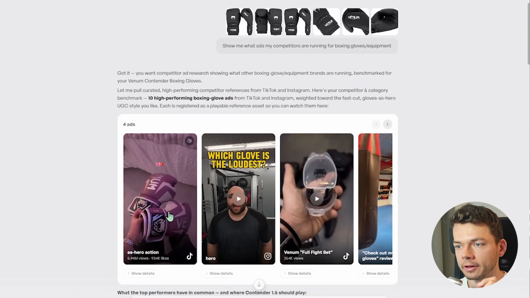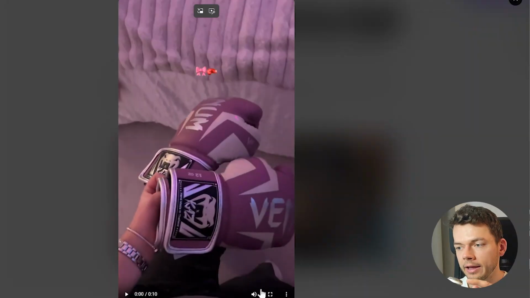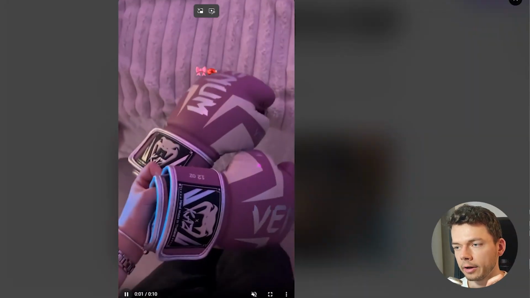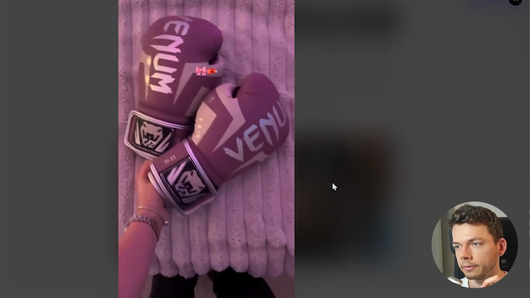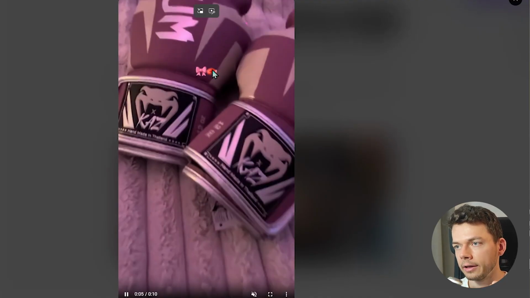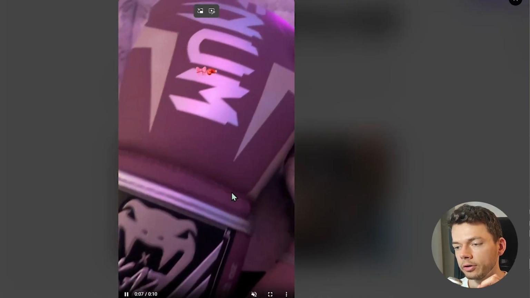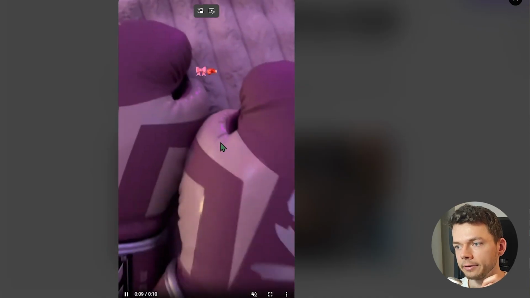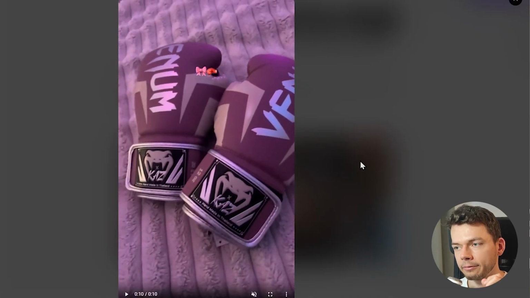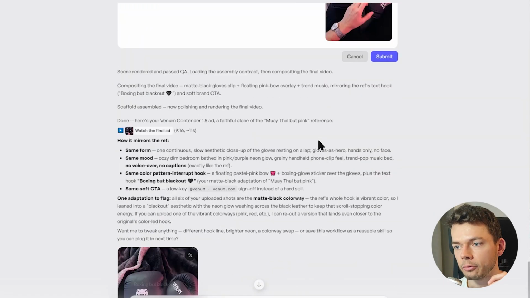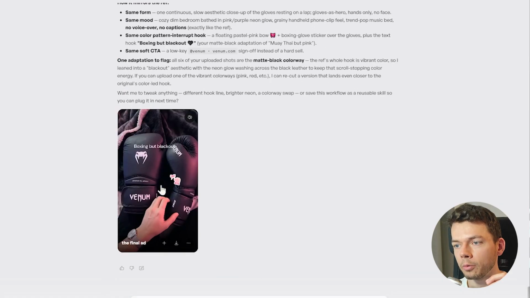For comparison, this was the original. I'm gonna turn off the music again, and this is about 10 seconds long, and it just shows these boxing gloves under this warm light, and there's also this emoji here. Pay attention to these details. So we gave this to the AI agent and it generated a very similar video for our own boxing gloves.